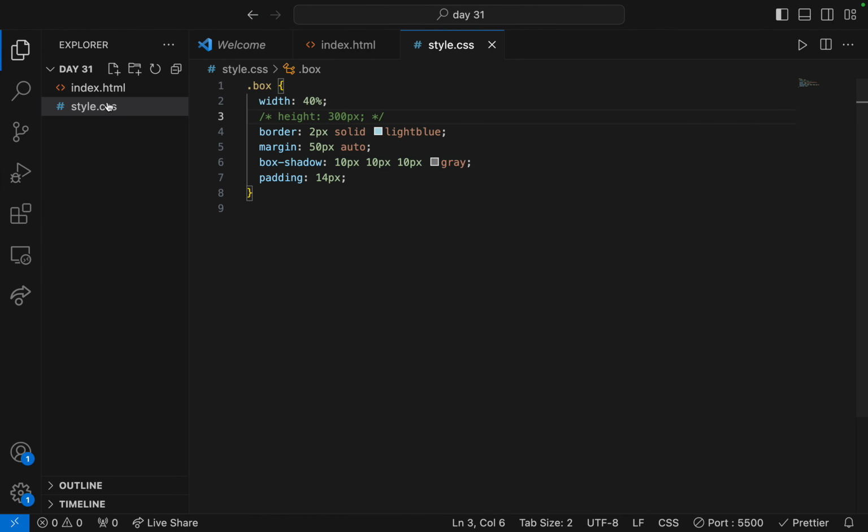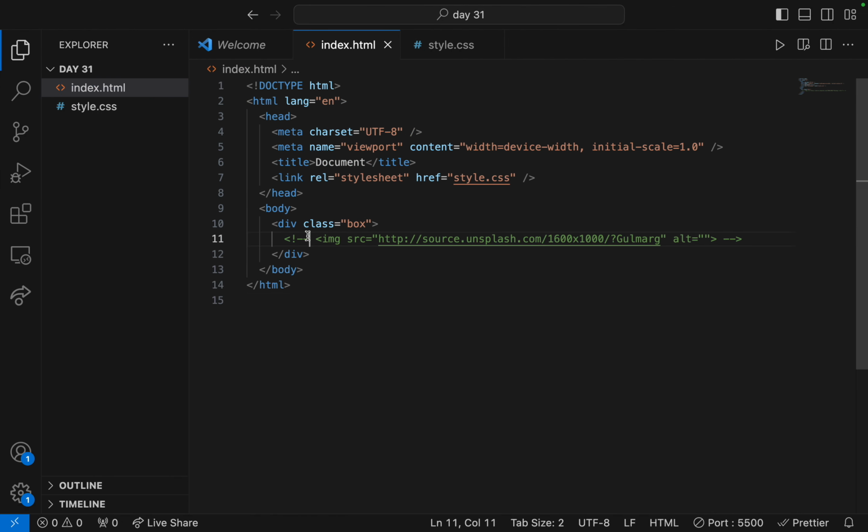Okay, now I will fill the content using this image. Firstly I am filling in the image of Gulmarg, and it will get automatically from unsplash.com. I don't have to do anything, it will get automatically from the internet, and it will get new pictures every time I refresh.